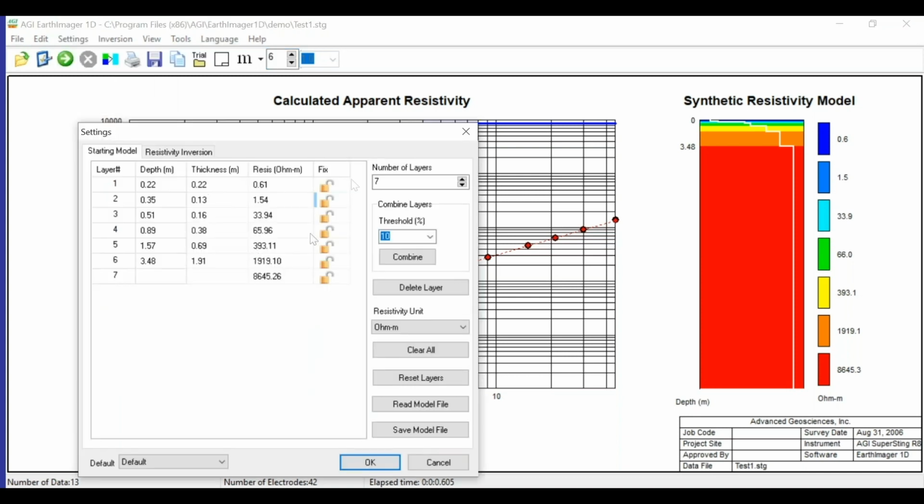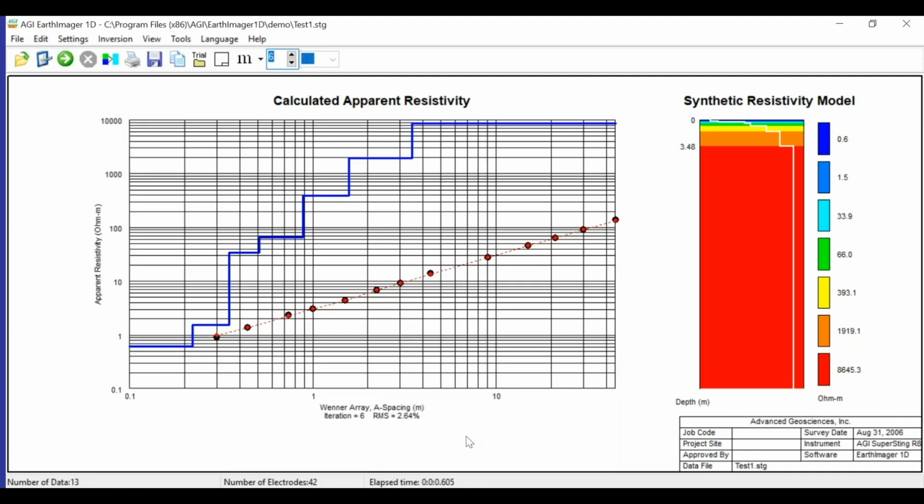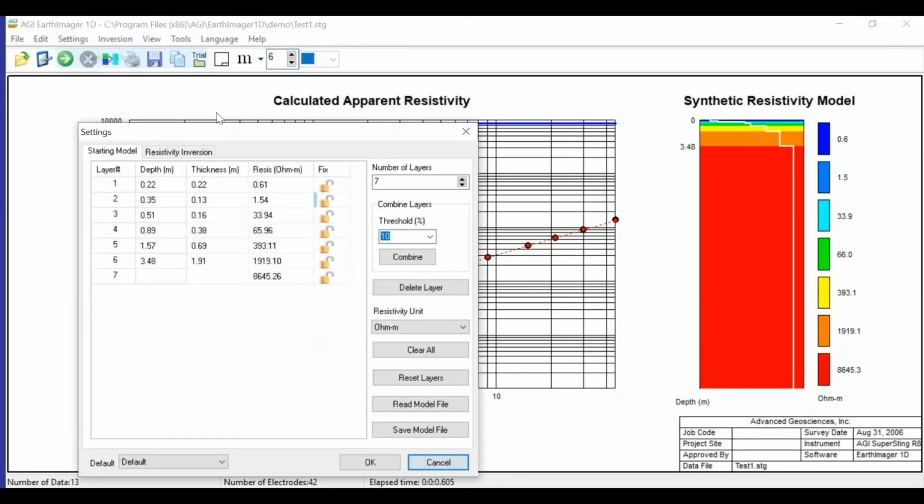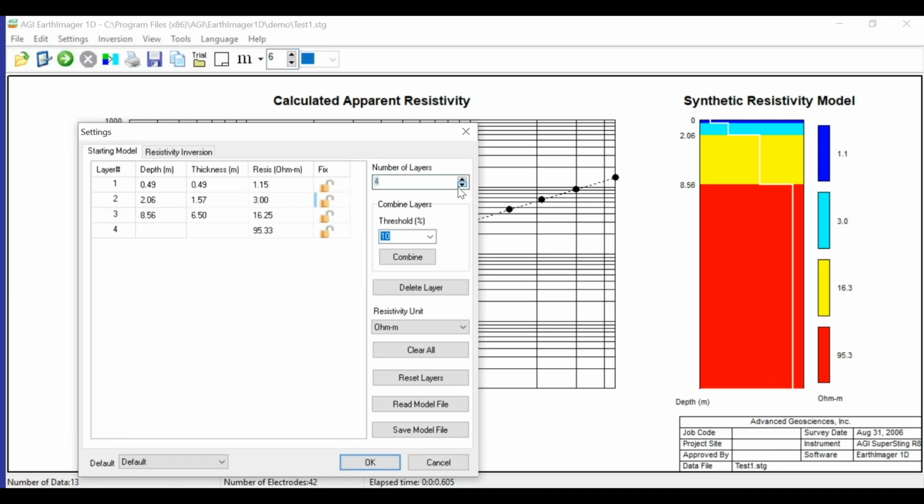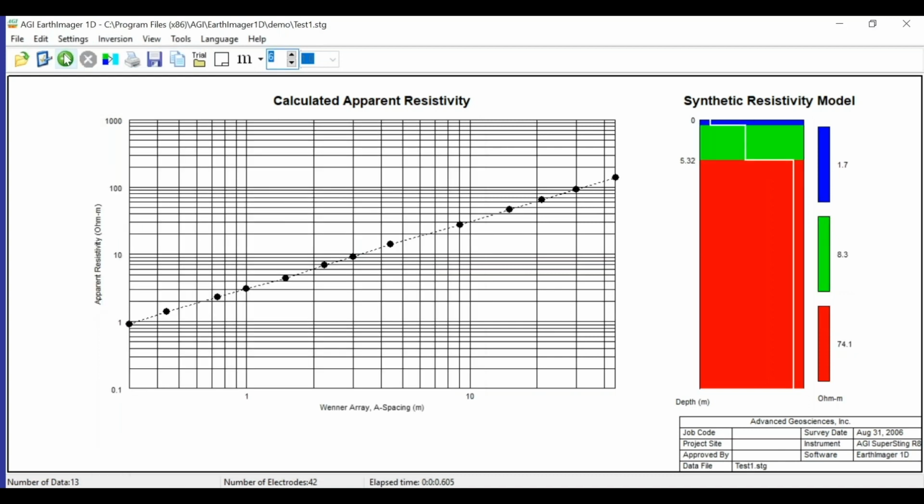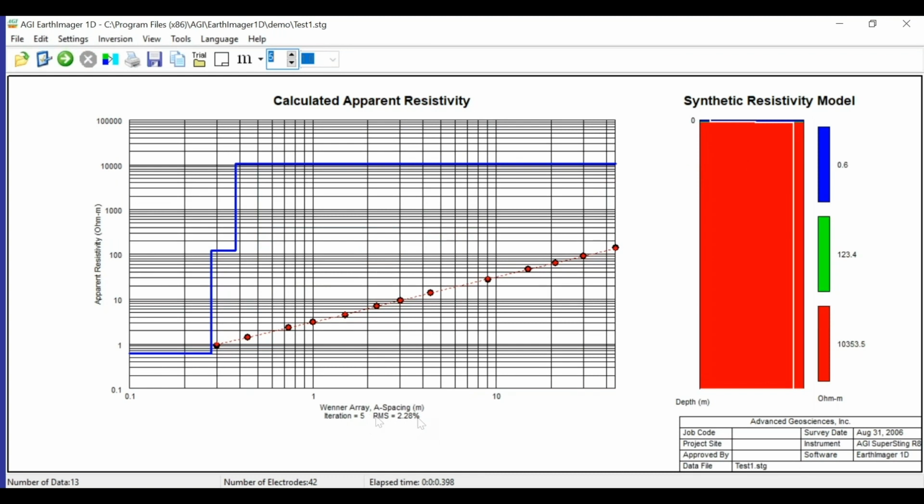Playing with this, your final decision will depend on your expectation and your results, and all these are related to these RMS values. Here you can see the RMS is 2.6, so this model is okay. If I change this model, for example, to a 4-layered model, and then go to another one, a 3-layer model, I still have an RMS of 2.8, so I still get this model.